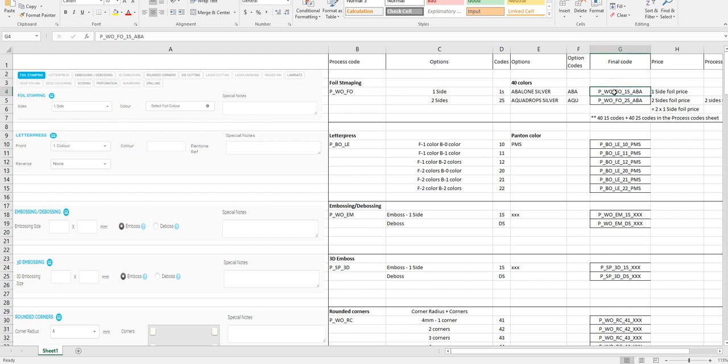Okay, so once I make all my selections in terms of side and color, this will give me a final code structure, which is P for process, WO for supplier, FO is the code for foiling as a finish or process. 1S tells me it's single-sided. ABA tells me the color. This one is 2S, which means two-sided, same color.